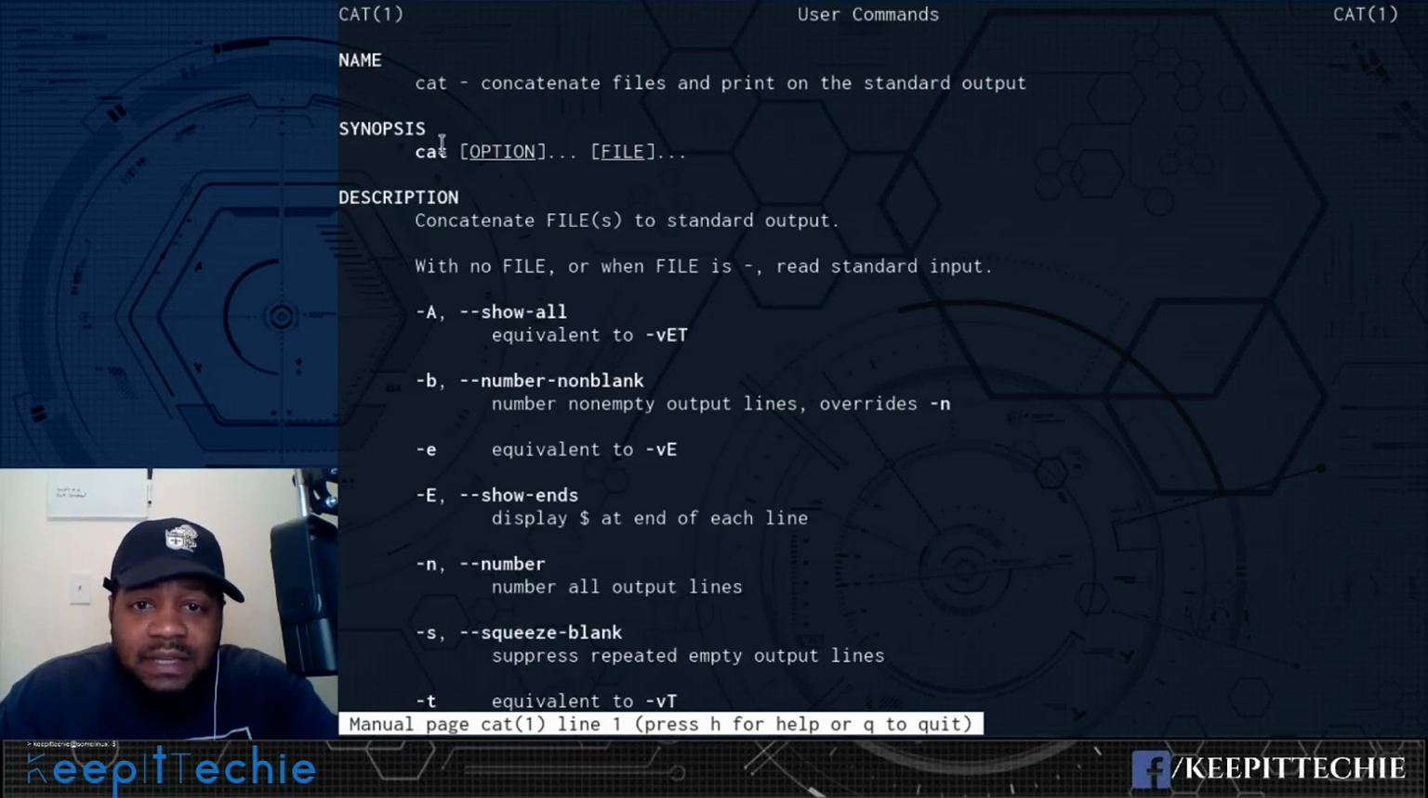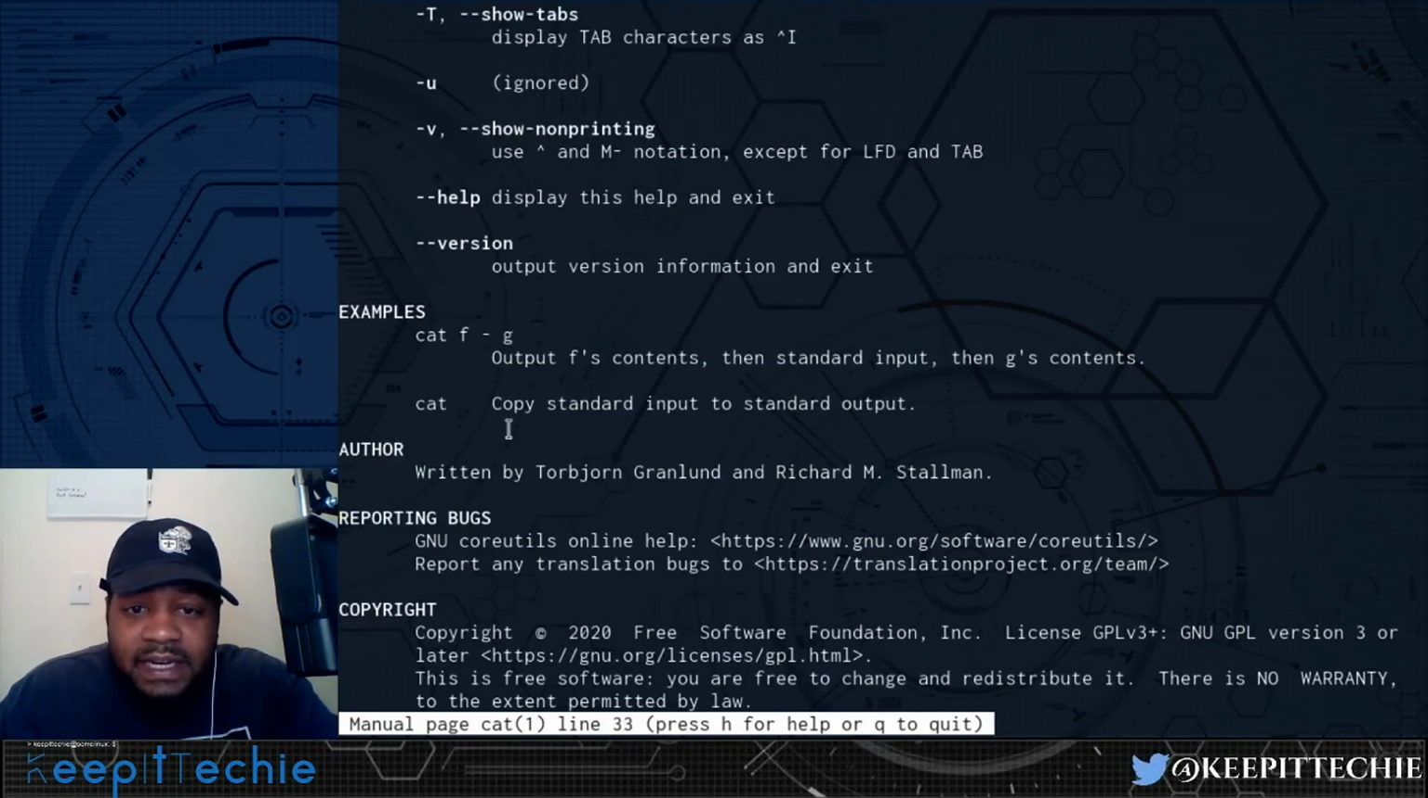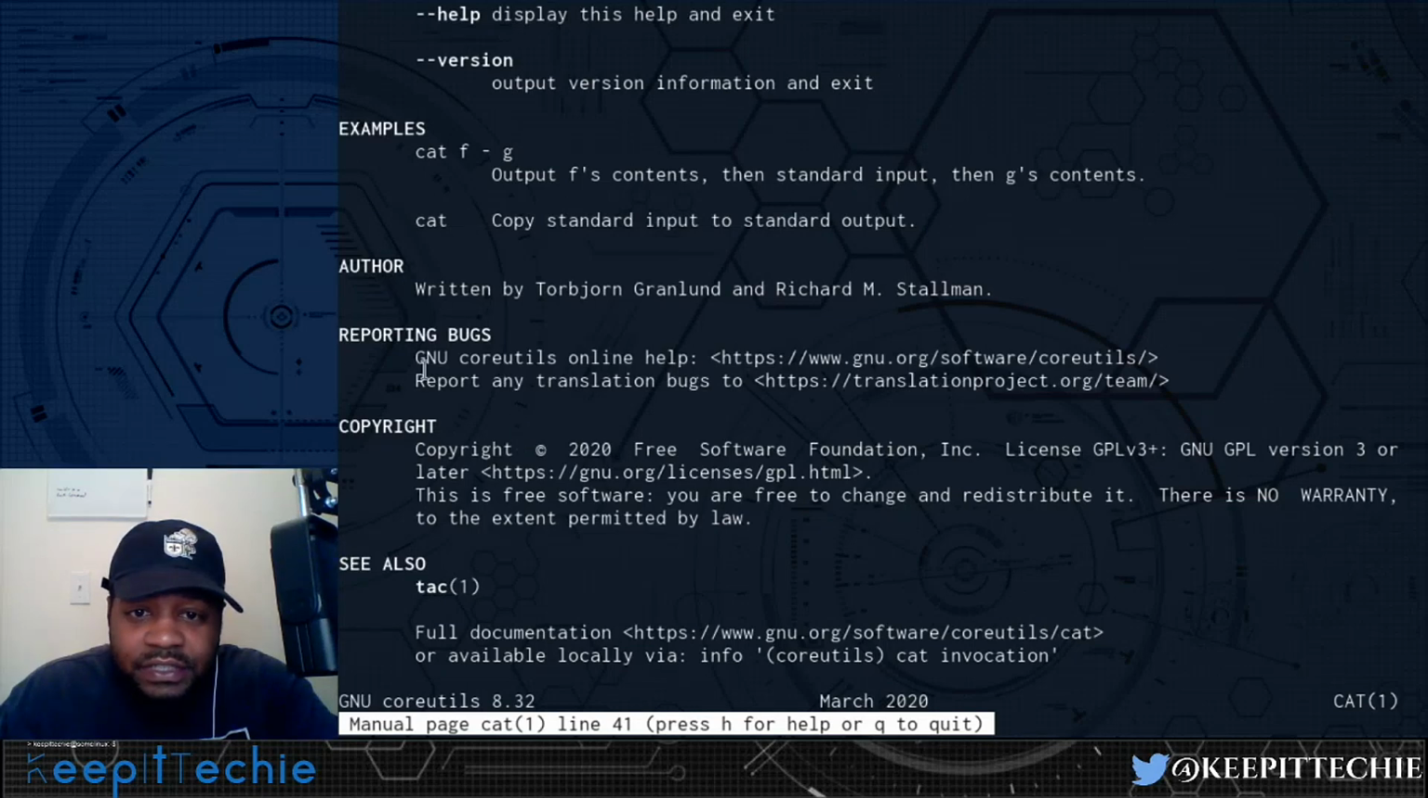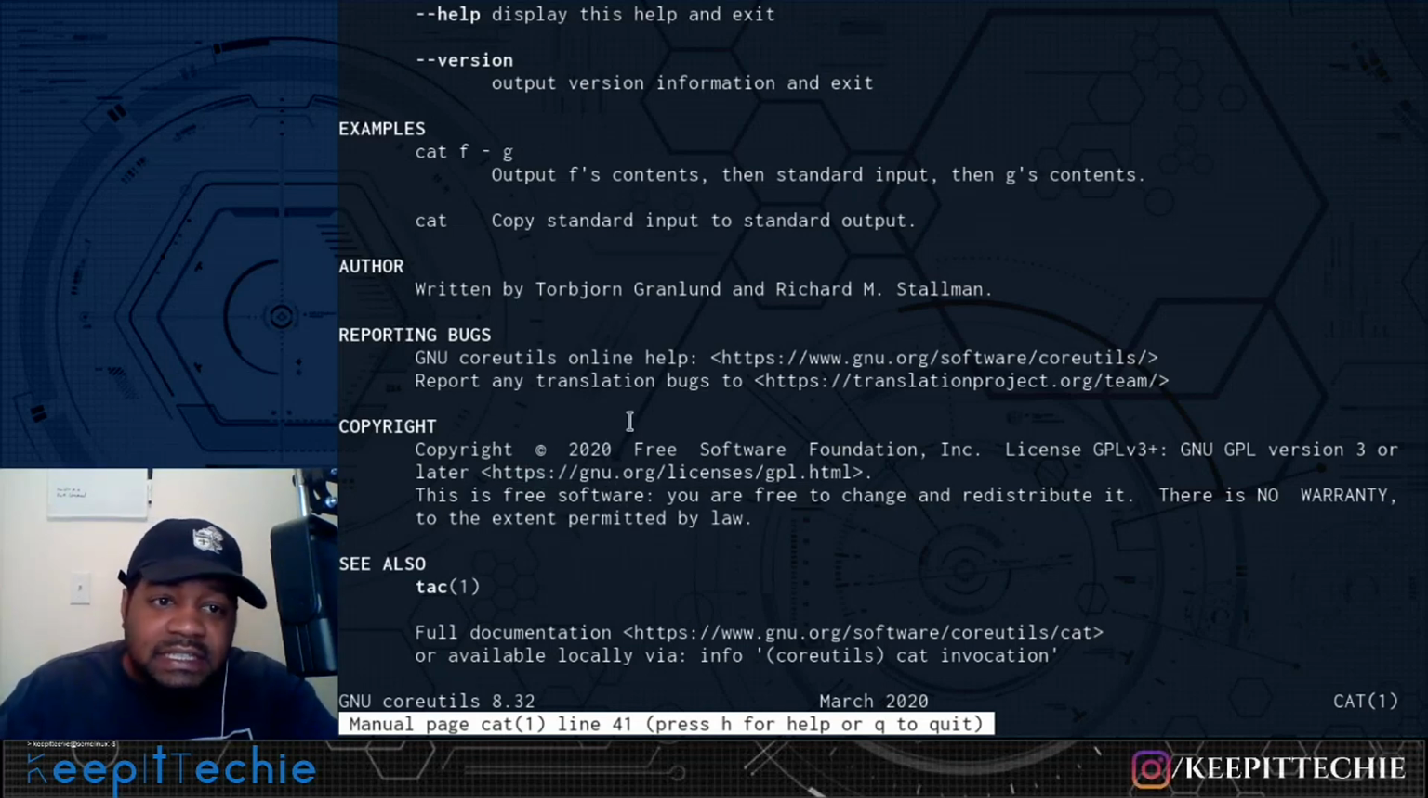And then we have the synopsis. This is cat, then the option, and then the file. And then we also have the description, and then the options or flags you could use while using the cat command. And they also have a few examples down here, as well as the author, and how to report bugs, copyright information, and all that good stuff. So let's quit that and show you guys how to actually use it.